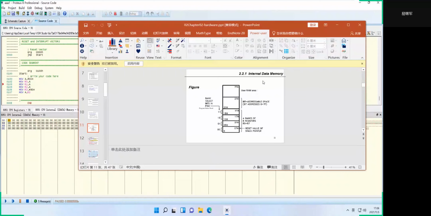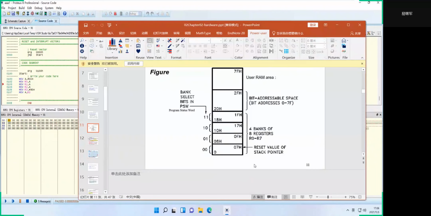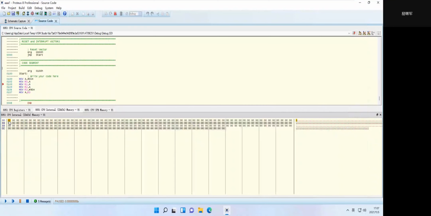I can show you the configuration. Chapter 1, Chapter 2. This is internal memory. From 0 to 7H is R0 to R7. This is bank 0, bank 1, bank 2. The address of R0 for bank 0 is 0. So here you can see the address of R0.